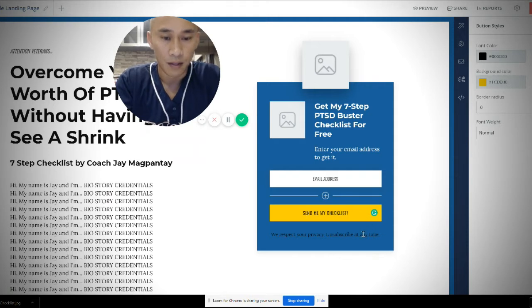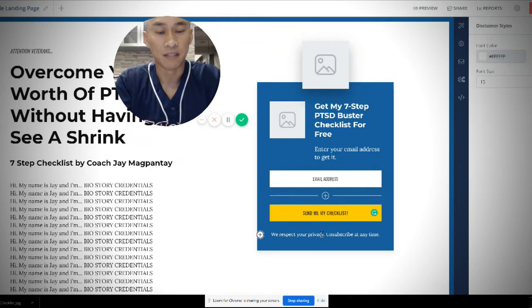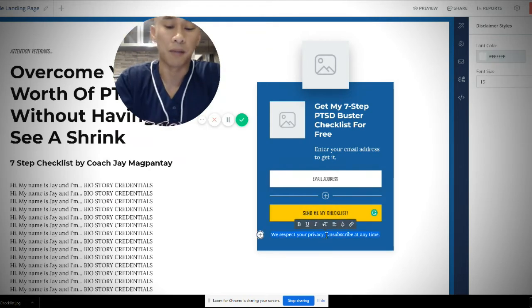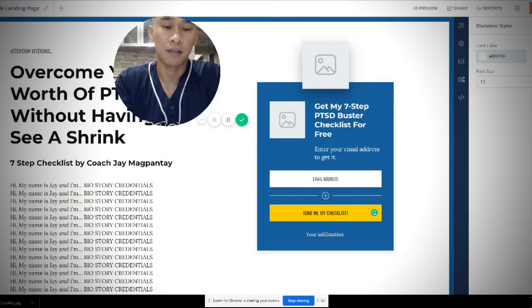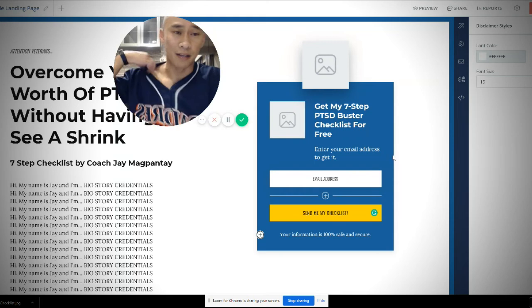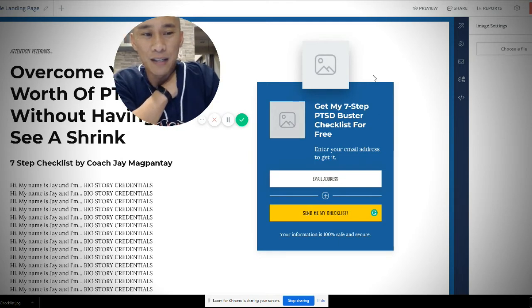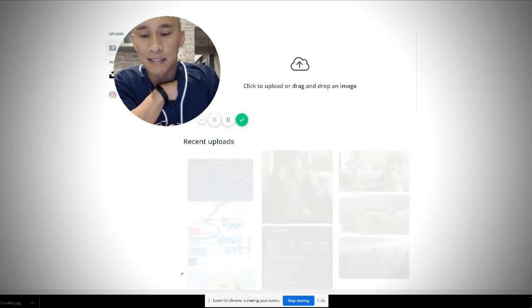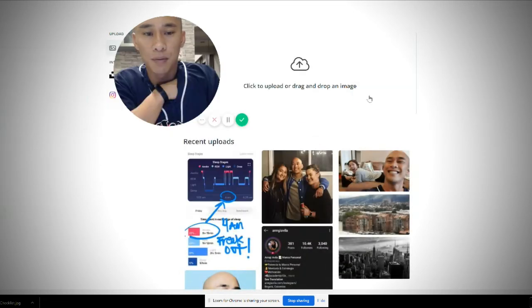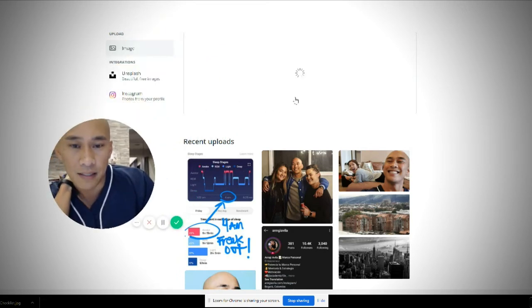Okay, cool. And then here, you want to do this 100% of the time: we respect your privacy and you can unsubscribe anytime. And I'm going to put, your information is 100% safe and secure. Why? Because it's managed on ConvertKit's many different servers and all their crazy backend stuff. Anyway, here I will put my image. Boom. The image of my landing page, or of my lead magnet, I'm sorry.